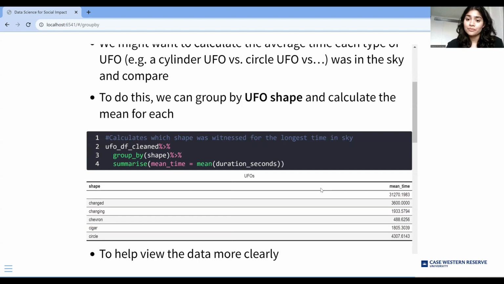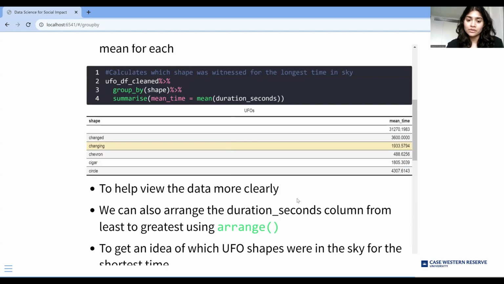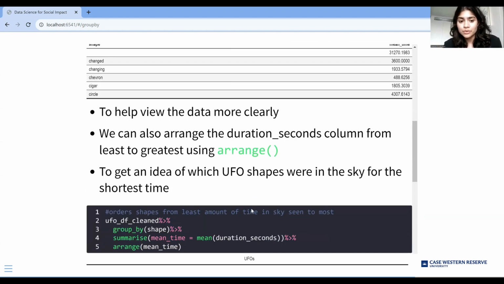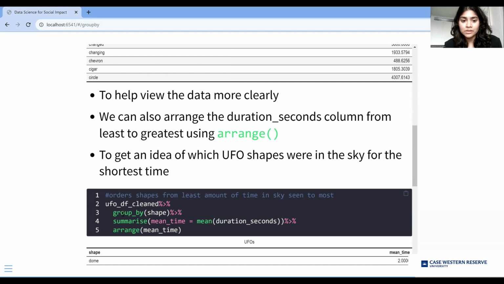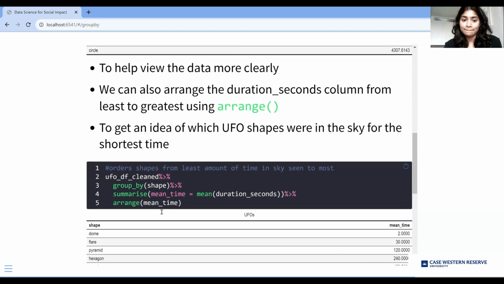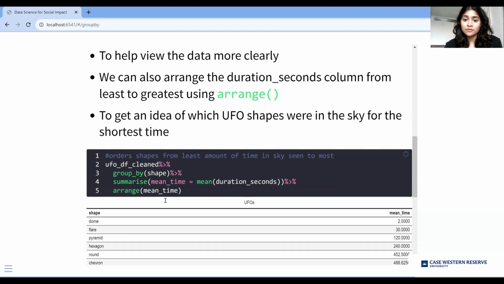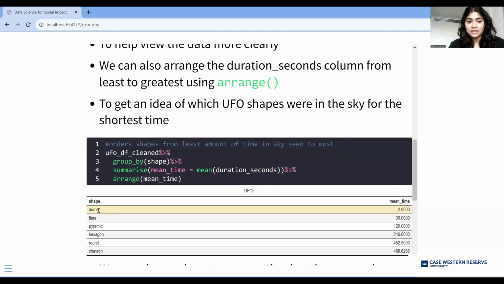Another way to help view this data more clearly is to add the arrange function. Once we have calculated the average duration of the UFOs per shape, we can add in the arrange function for the mean time to arrange it from least to greatest. So now we can see a UFO with a dome shape on average was in the sky for 2 seconds, which was the smallest average time out of all of the shapes. And then it increases incrementally.